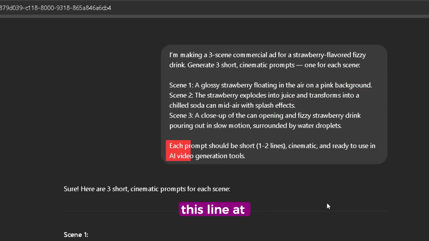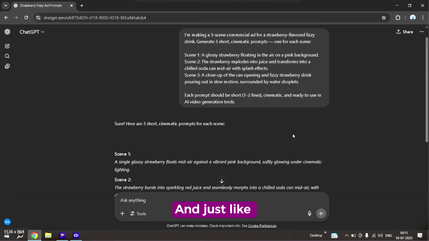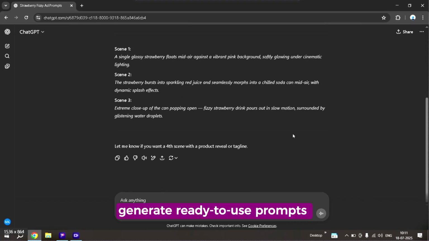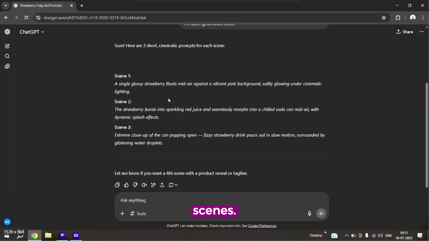After that, add this line at the end. Please give each scene in 1 to 2 lines, ready to use in AI video generation tools. And just like that, ChatGPT will generate ready-to-use prompts for all 3 scenes. Easy, right? Now let's move to the next step.